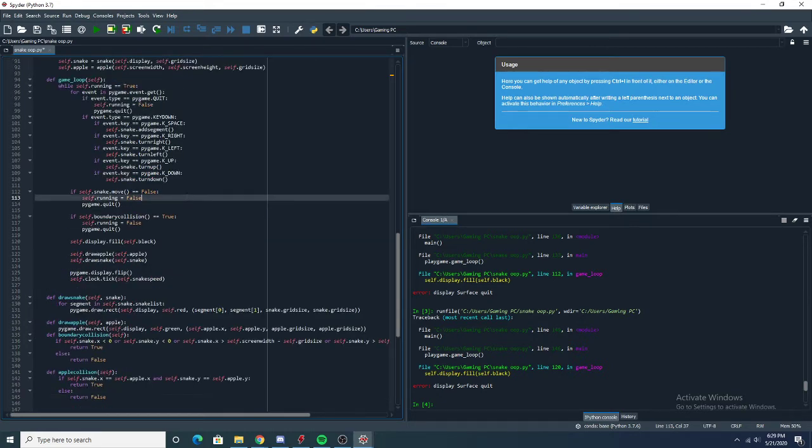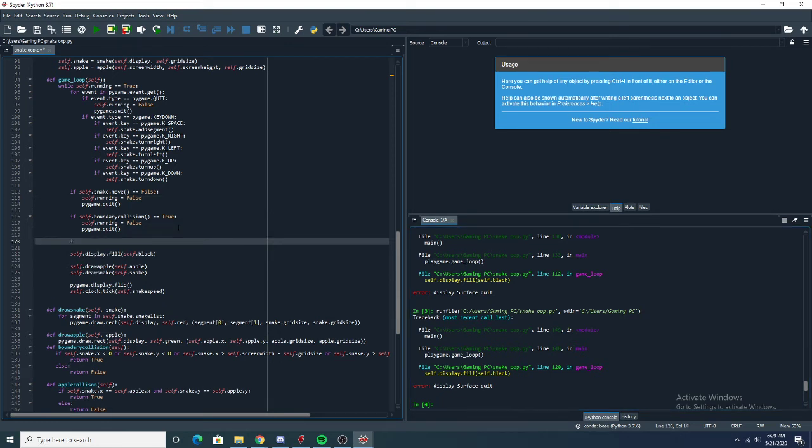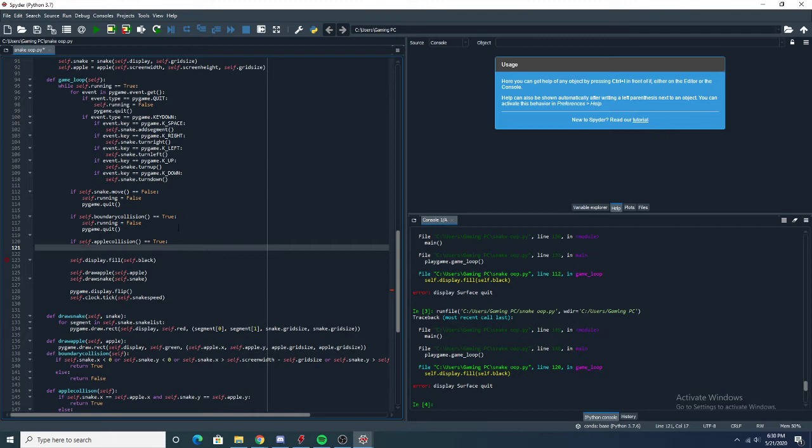So what I'm gonna do here is implement this in the game loop. I'm gonna implement: if self.apple collision returns true, so equals true, then I want the snake to add segment, so self.snake.add segment.